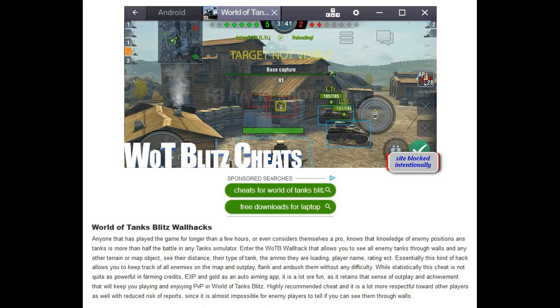I like that bit. Highly recommended cheat, and it is a lot more respectful towards other players. Fucking seriously, you cheat in a game to aimbot, to look through walls, bushes, trees, buildings and see the tank before you can see them, and you consider it respectful? Take a flying fuck. Let's have a look at the next statement.